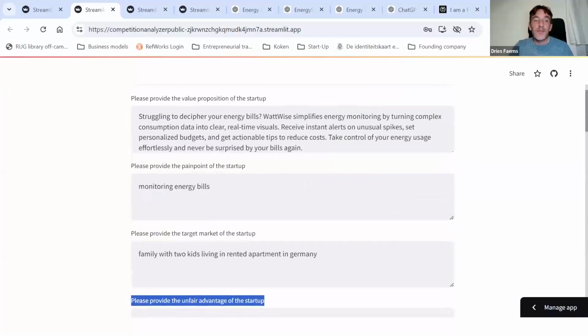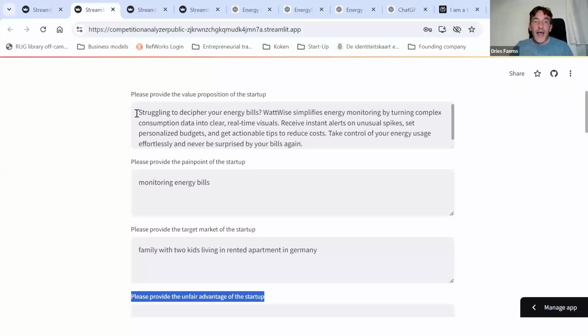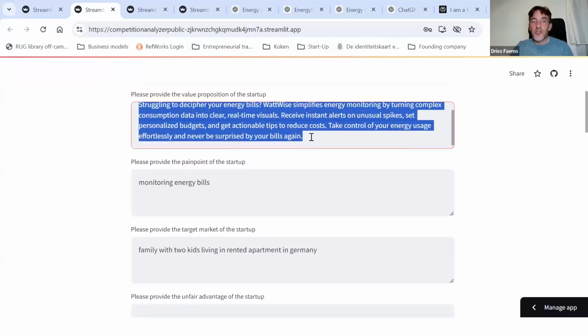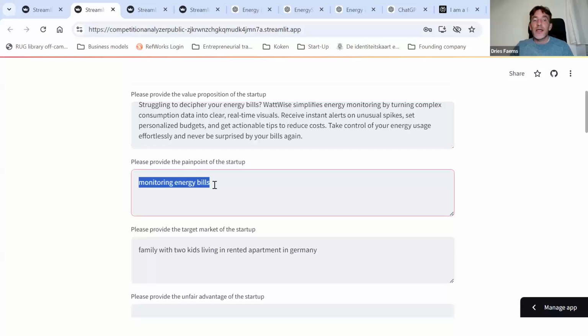But what is the input that you need to give? Again, I have given here a value proposition of a startup to monitor energy bills. I'm describing the pain points. Here I do it very briefly. The more information you give, the better the output will be. So I would actually encourage you to give more extensive descriptions of the pain points.